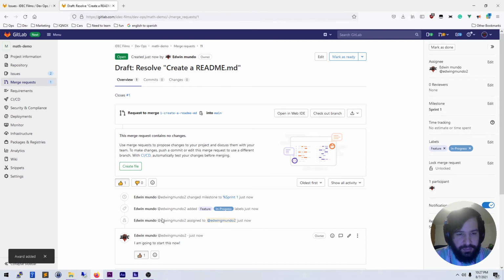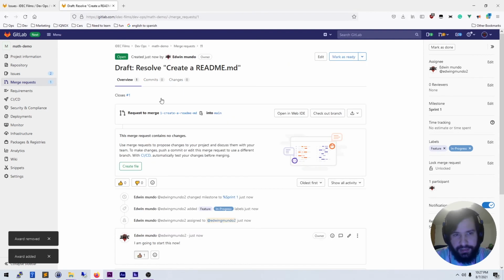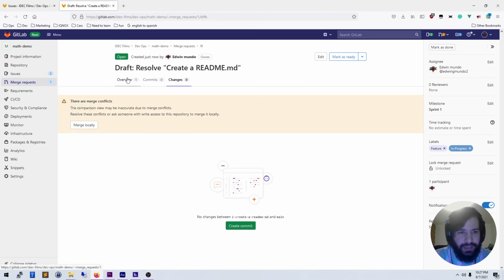You can also thumbs up here as well. I'll remove that. And yeah, it gives us a nice place to see all of our work. So I can see all the commits, all the work that has been done right here, and I can see if there are any changes.